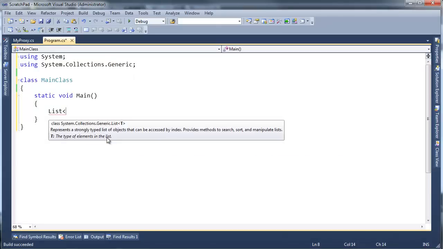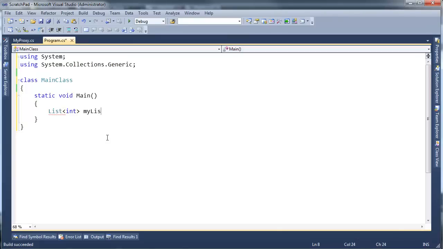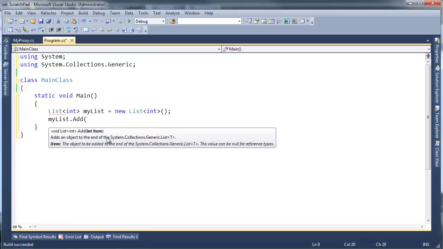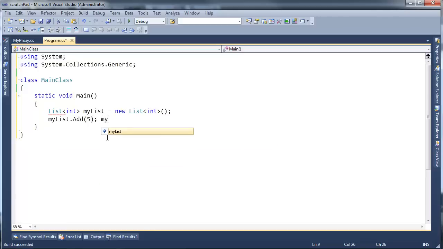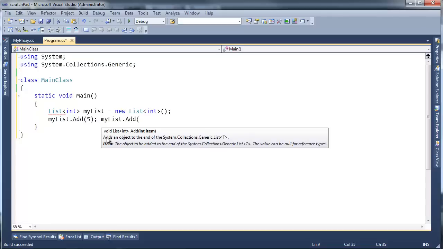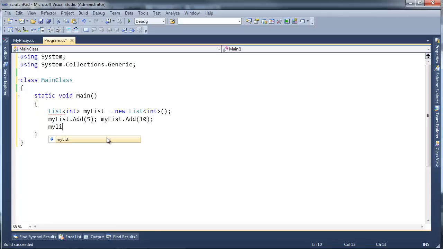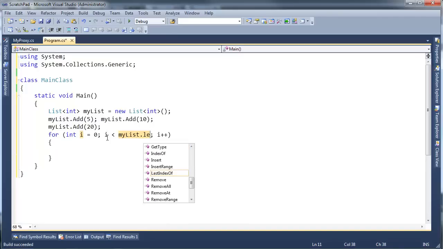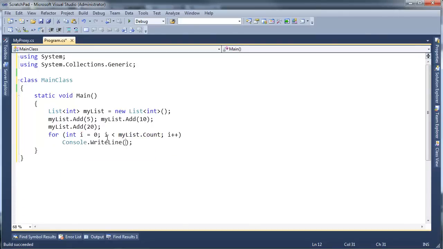The list is built in, and I can store ints if I want, call my list and new it up and do all that stuff. Then my list dot add 5, and just like in the previous video, add 10, and my list dot add 20. Then I can for-loop over my list. Does it have a length, or is it count? It's count. I don't know why they weren't consistent with arrays on naming there, but anyway, I can say Console.WriteLine my list sub i, and this list will grow as necessary as I add and add and add.